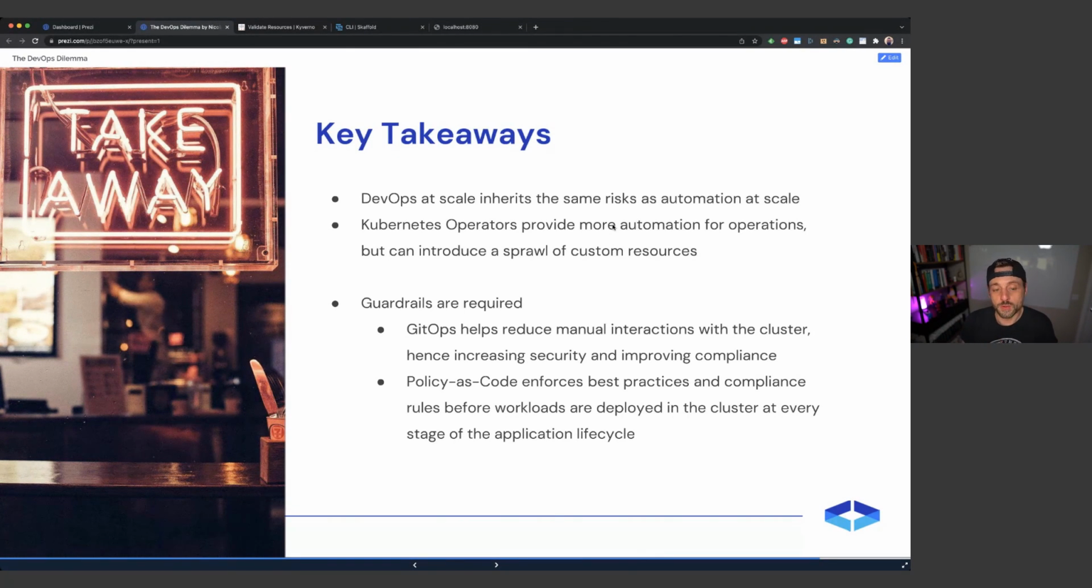Should we put guardrails in place? Yeah, to a certain extent, and this is just my opinion as Nick, as long as it's Kube-native, it should not hinder your developers or the innovation you can bring to the business. So pick the right tools, adopt GitOps because it helps you reduce manual interaction with the cluster, reduce the attack surface, and also increase security and improve compliance.